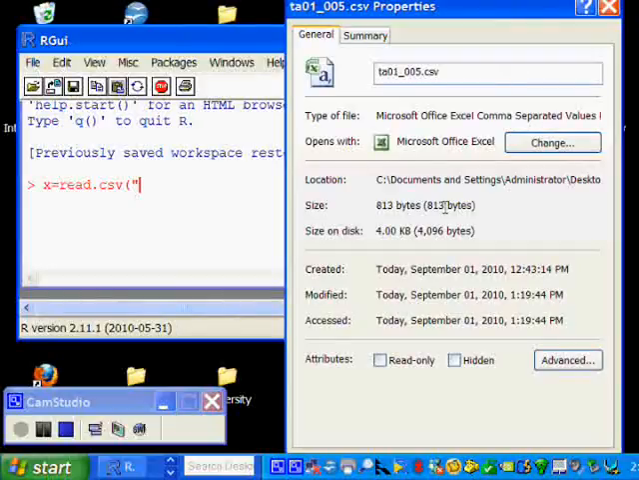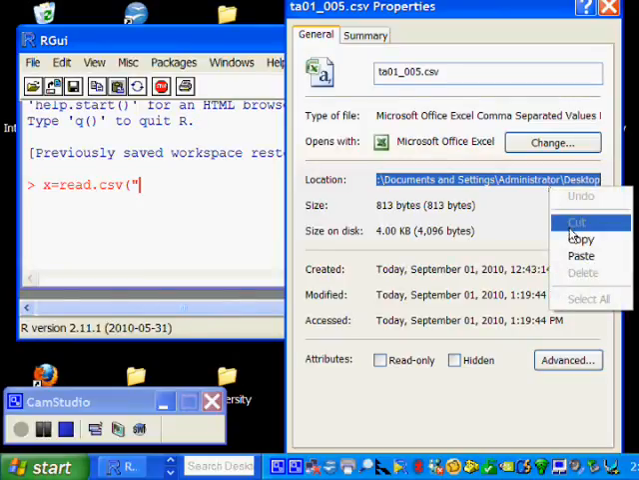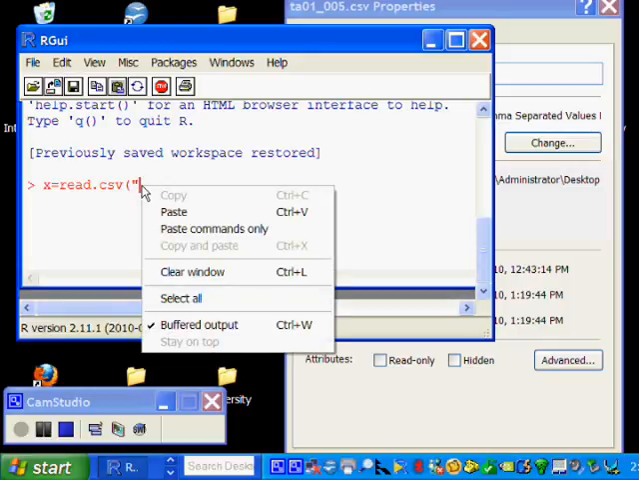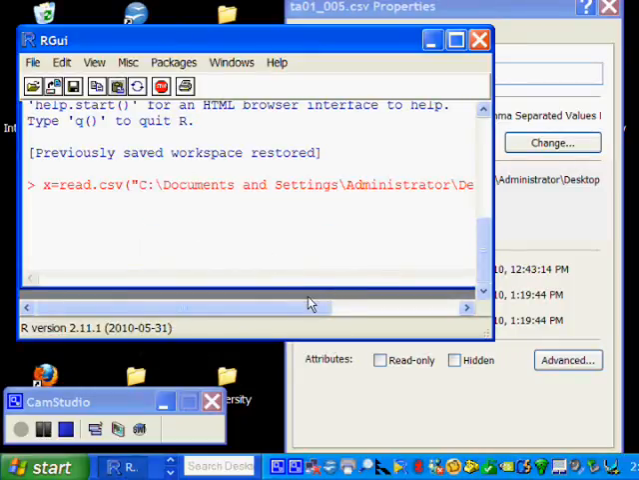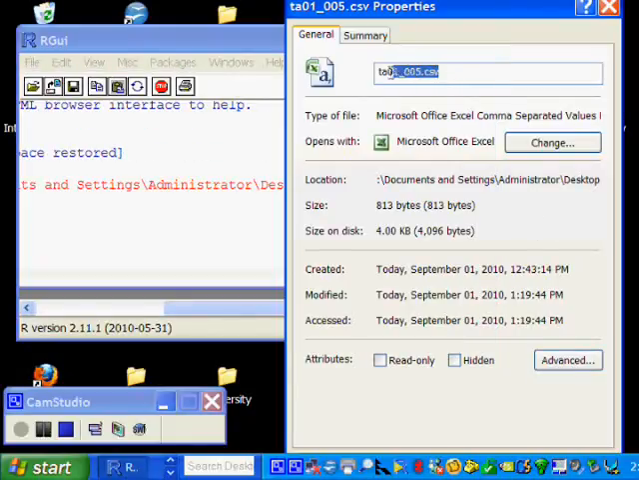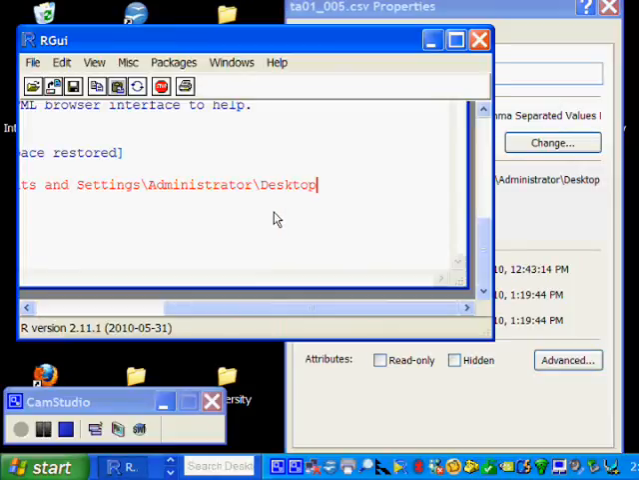The main component of the path of the file is the directory or the folder in which it resides, and that window calls it the location of the file. Okay, we will need to copy and paste that into R. We also need the file name component of the file, and so we copy that and we append it after a backslash. So here is the complete path.